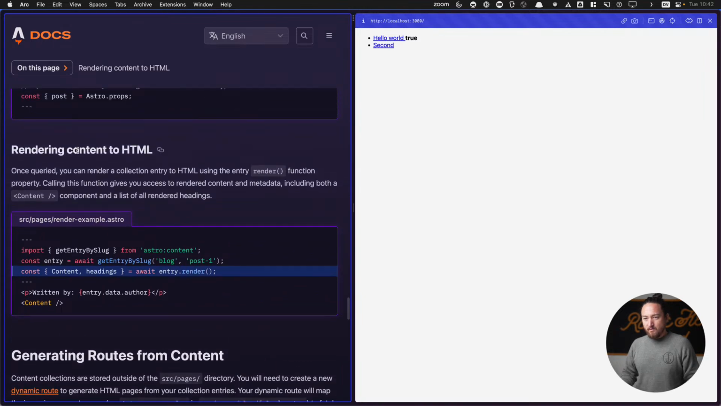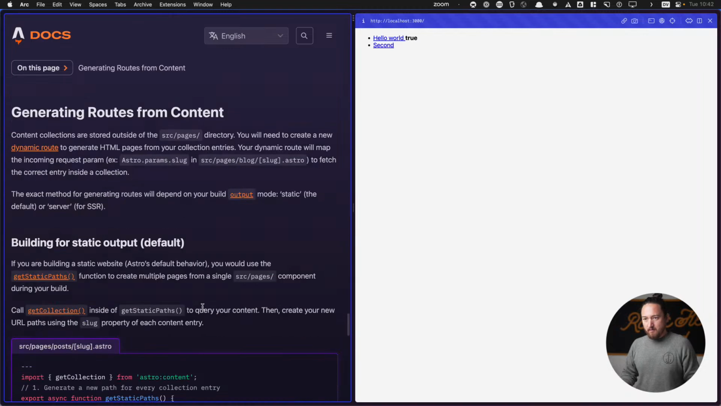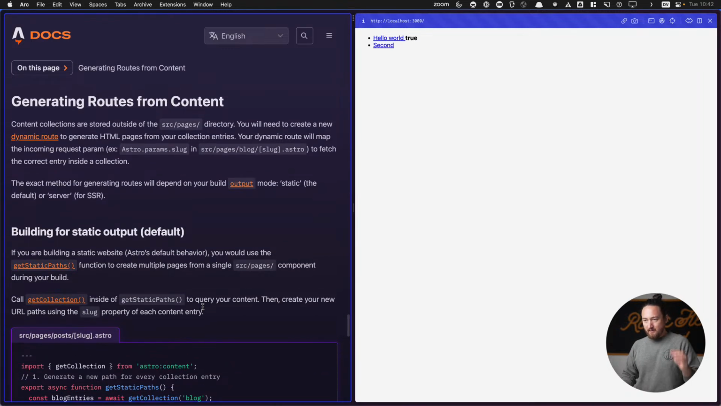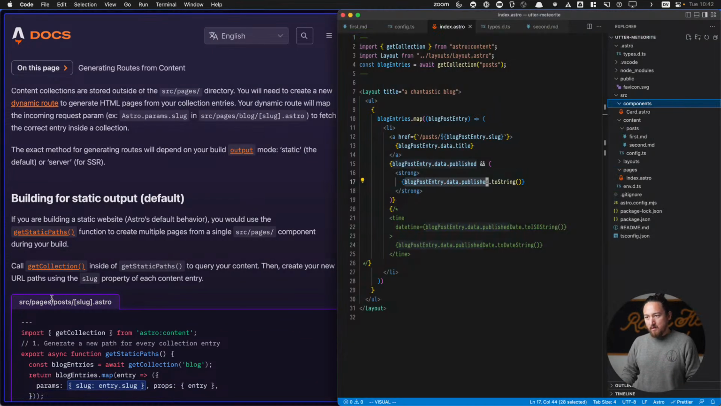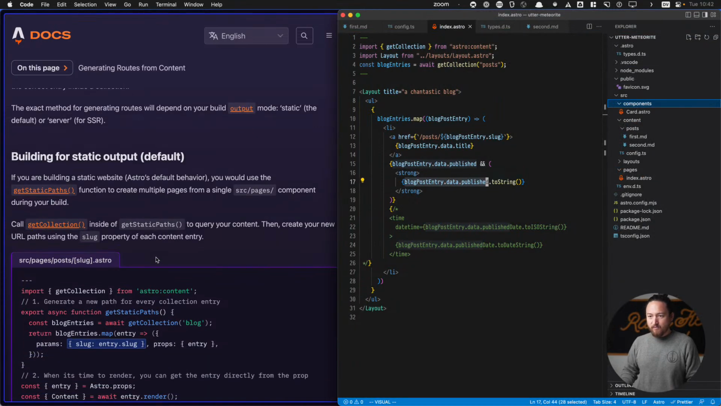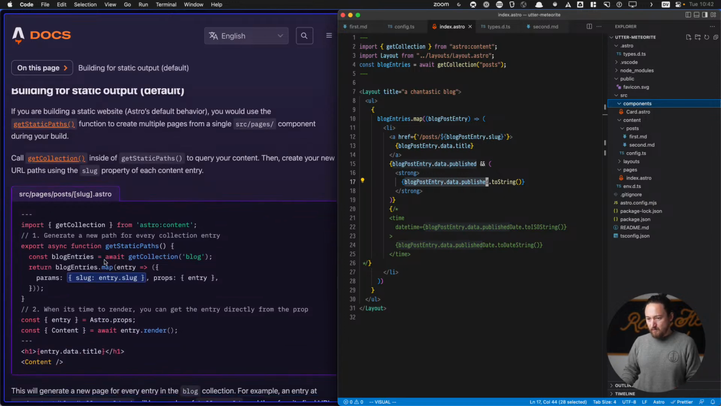Render content to HTML. Okay, so getting routes from content. This is actually what I care about first, personally. So we're going to use getStaticPaths in combination with getCollection. So let's do this. The file that we need to create is src/pages/posts/[slug].astro.